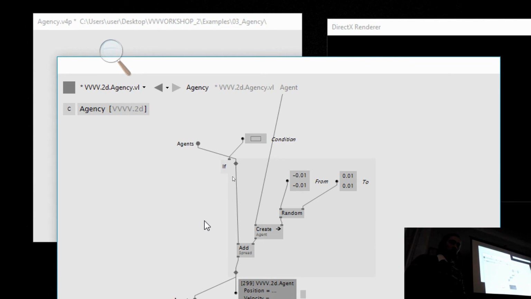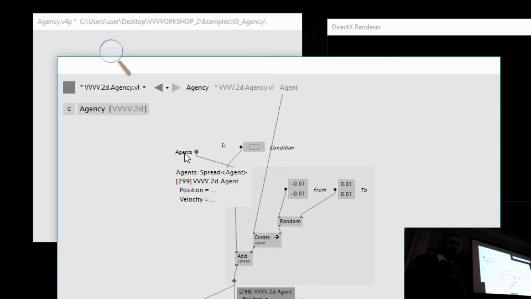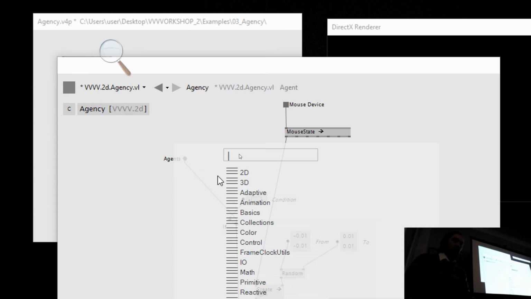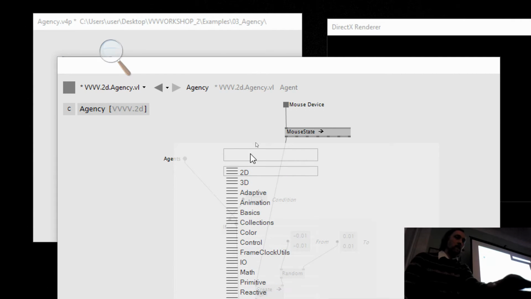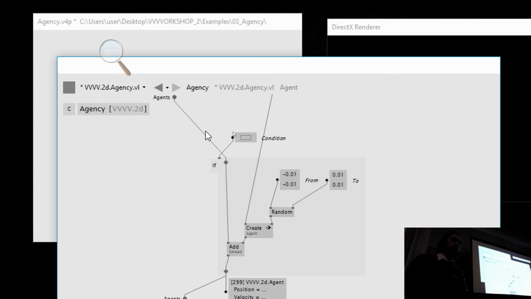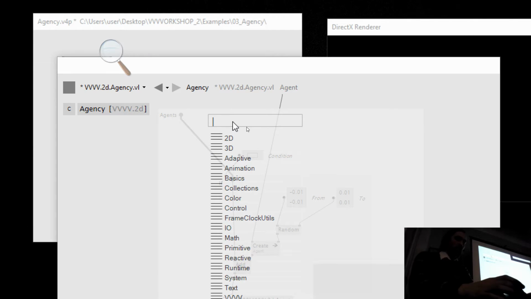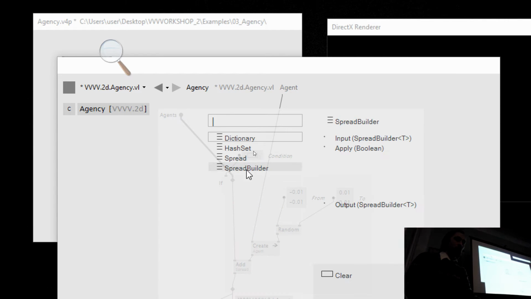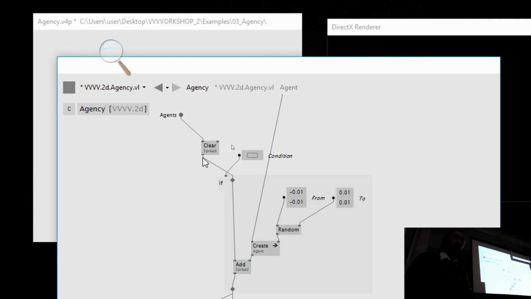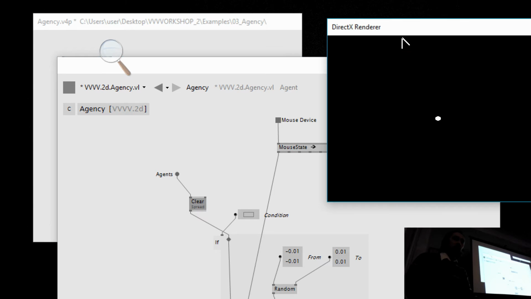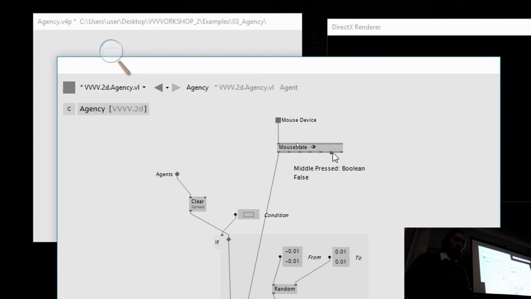So this is a good point to clear the agents. We sometimes want to remove all the agents. In order to do that, we can use a clear. And there's a cool feature in VL that VV doesn't have. You can double-click a link. You double-click, and then create a clear node, clear spread, and it just inserts the node into the link. And when do we want to clear? Let's say when we press the right mouse button. So on right-click, we clear all the agents, right pressed, like this.